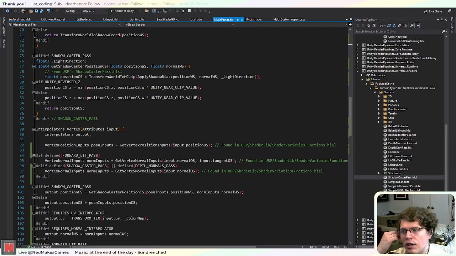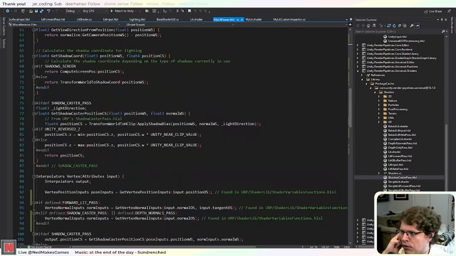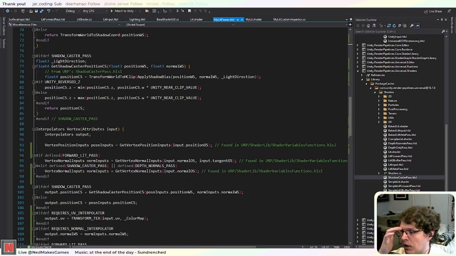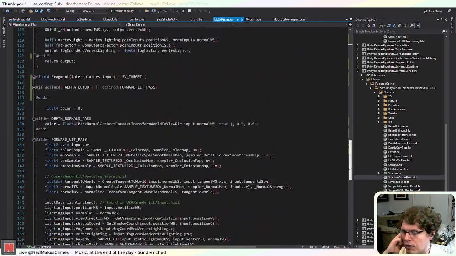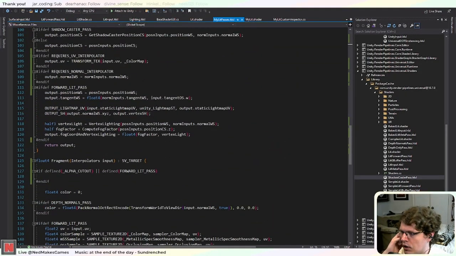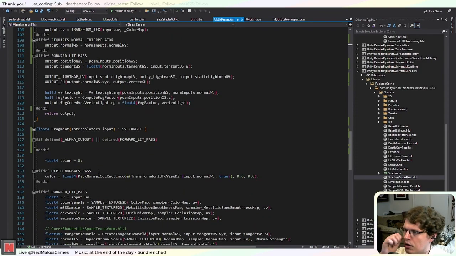Another strategy is to separate every pass into its own file. You can do that, but for me that tends to make a lot of code duplication, so I don't like it quite as much. It's kind of just preference, I guess. Anyway.